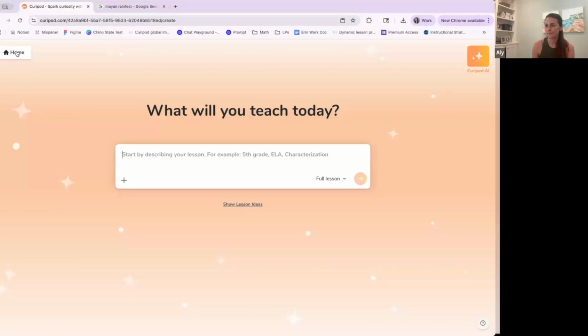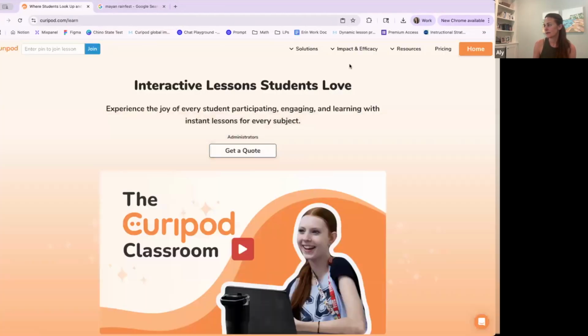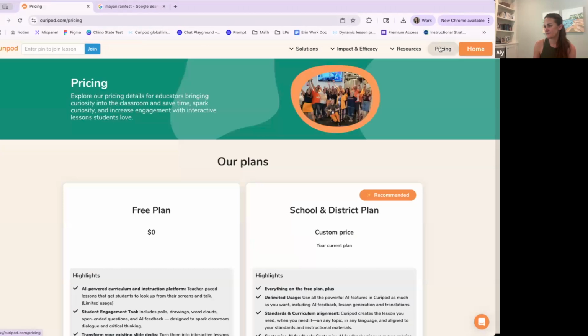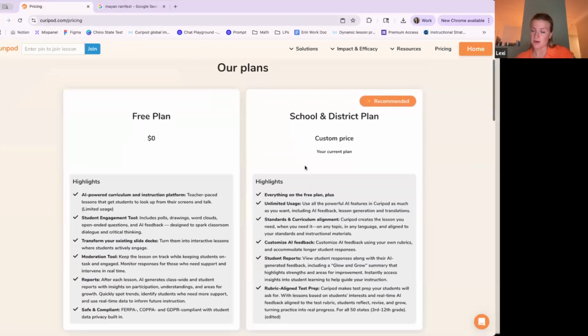For sure. Thanks. So if you're ever in Curipod and you want to find resources, you can click Learn More. And here we have pricing. As Ali mentioned, we have a freemium model in Curipod, which means that teachers can get started for free and access many of the benefits in the platform for free.